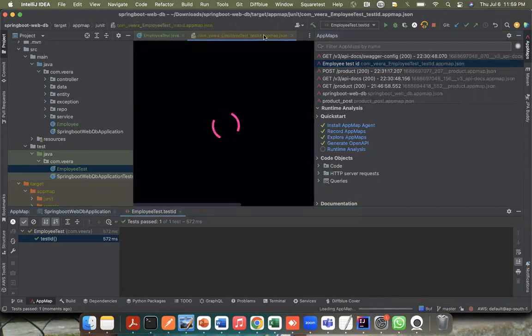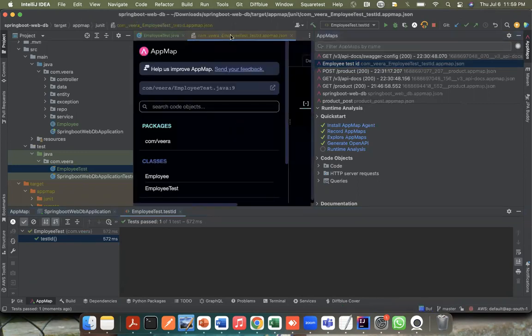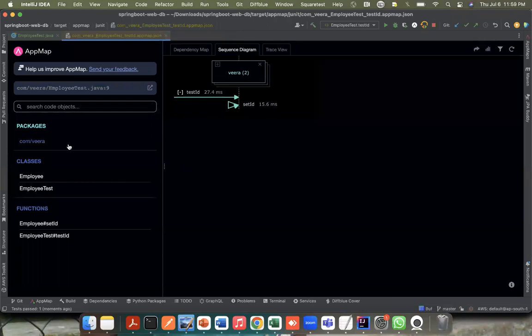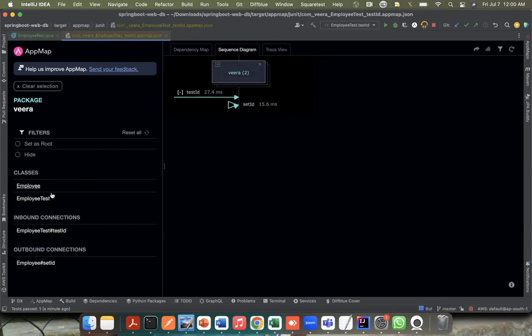Just double click on that. So now we can see here, it has the same as the web application related stuff. But since we are running as a standalone application, it will show our package and the name of the class file. And you can see what the method is. The test ID is the method, which is from the test class, and it is going to make a call to the employee, right?